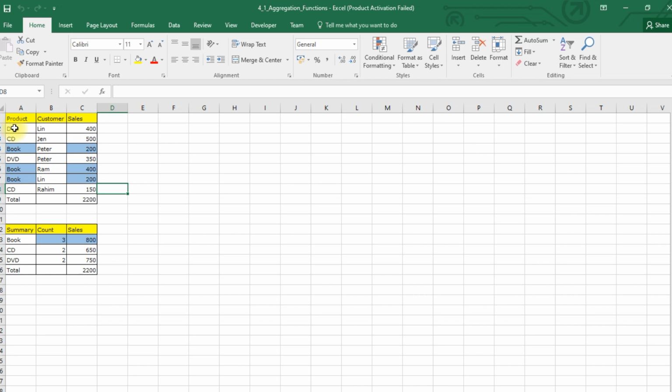So for a particular product, what is the customer name and how much sales are effective from that customer. So we have got a list of data which shows this in the table. Now let us see the items which are highlighted. So for Peter, there is one item, and for Ram and Lynn there are items, but all of them have bought books.